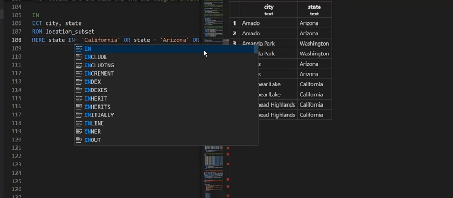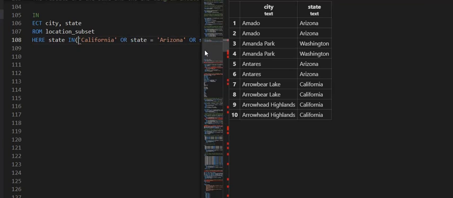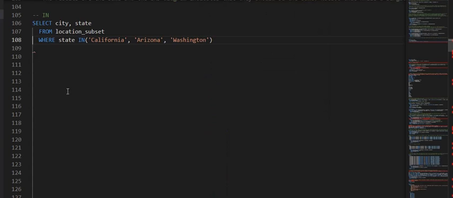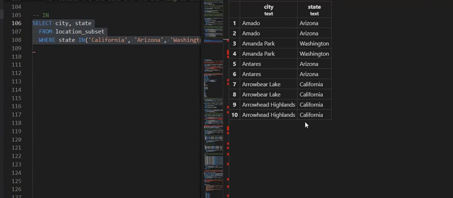So all I'm going to do here is say IN, and then instead of repeating state equals and having ORs, I'm simply going to create a list here of these values that I'm going to be comparing state to. So now my query is saying, give me or return results from location subset if the row has a state that's either California, Arizona, or Washington. And that then gives me the same result as the earlier statement with ORs.